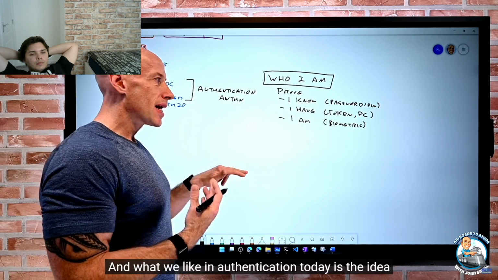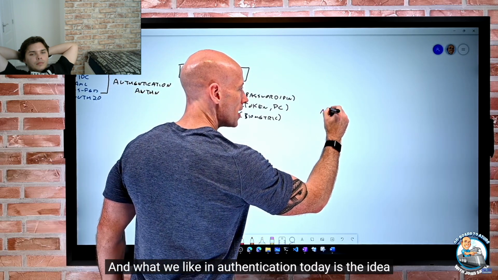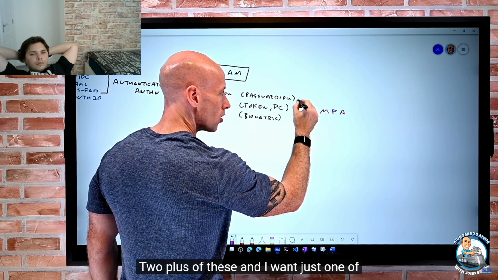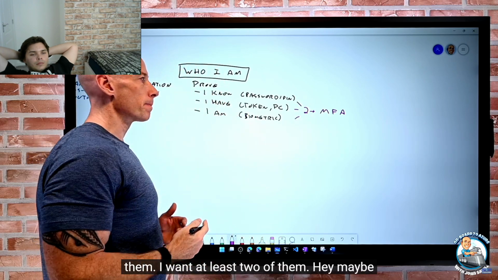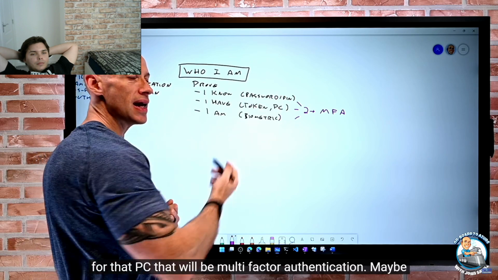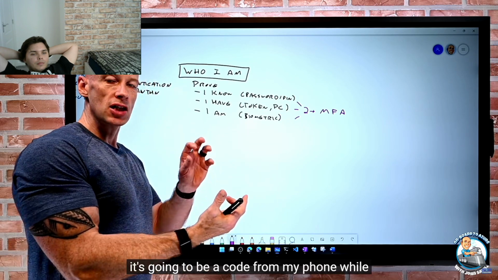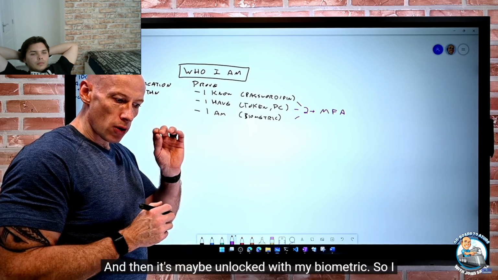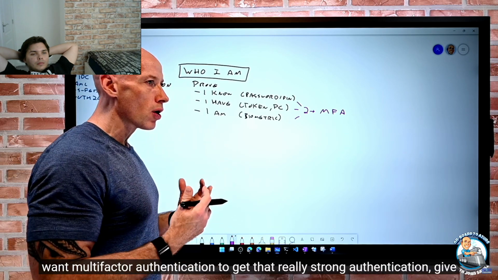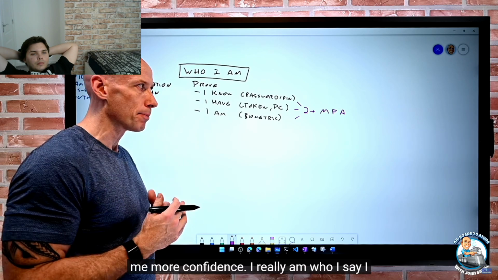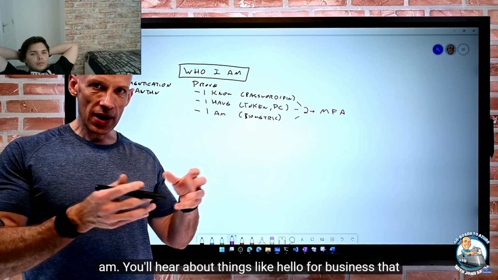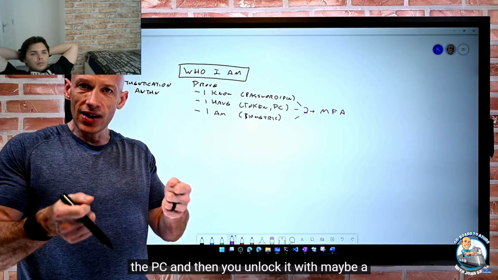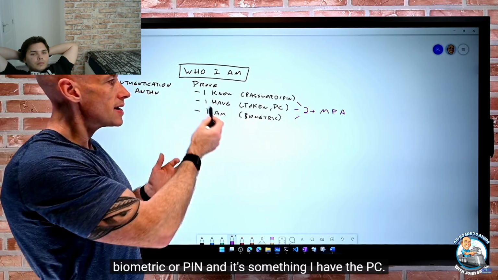And what we like in authentication today is the idea of MFA, multi-factor authentication, i.e. two or more of these. I don't want just one of them, I want at least two. Hey, maybe it's something I have, my PC, and then a PIN for that PC. That'll be multi-factor authentication. Maybe it's a code from my phone. Well, with the code from my phone, I have the phone, and then it's maybe unlocked with my biometric. So I want multi-factor authentication to get really strong authentication, to give me more confidence I really am who I say I am. You'll hear about things like Hello for Business. That uses your PC and a trusted platform module chip inside the PC, and then you unlock it with maybe a biometric or a PIN, and it's something I have, the PC, so with that unlock, it's MFA.